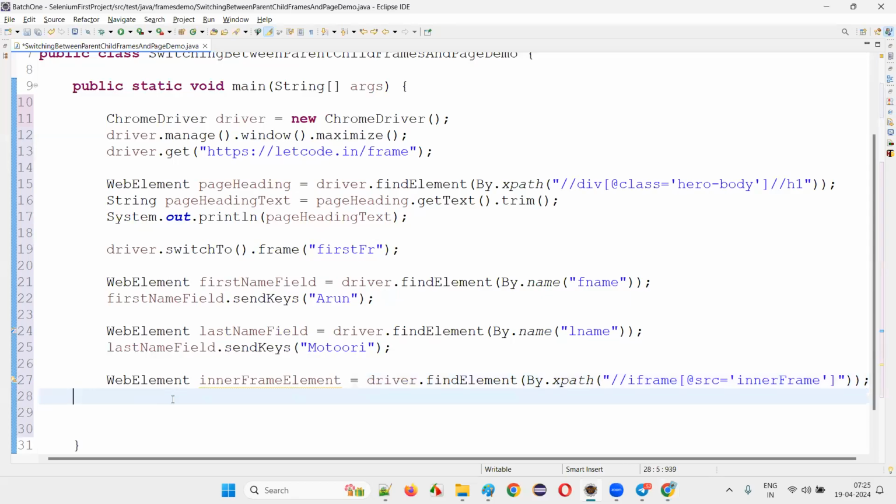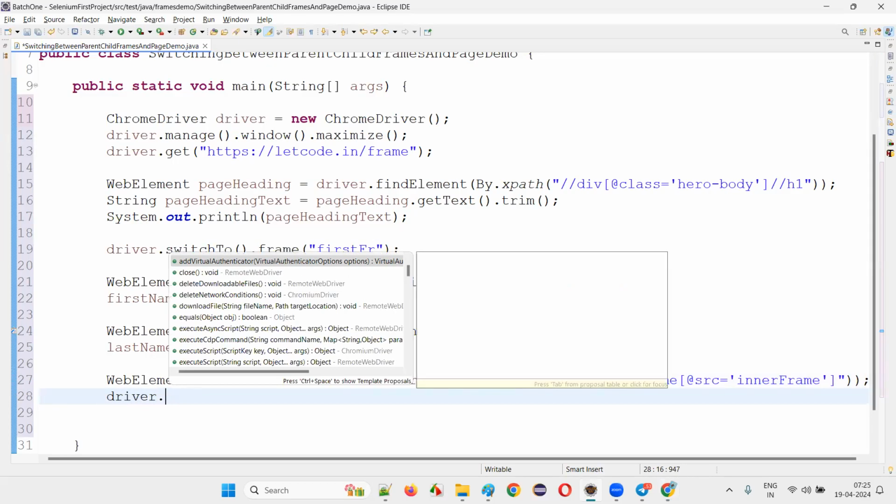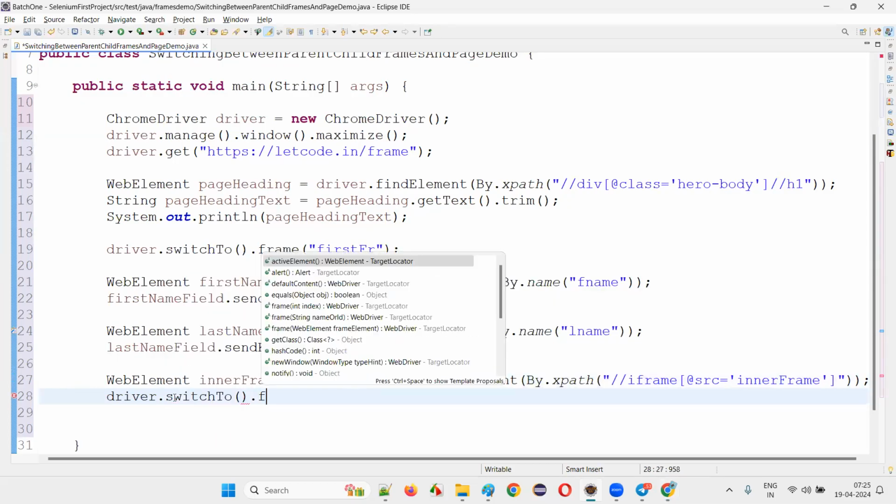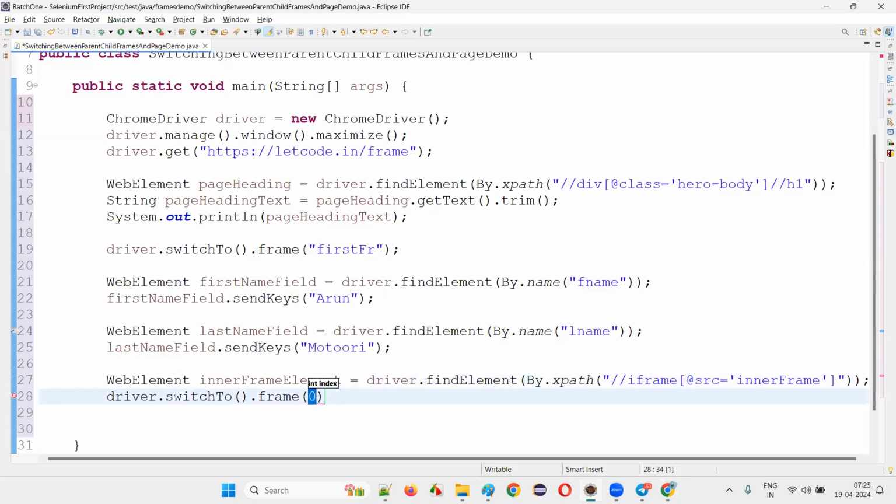For that, since ID is not there and name is not there, the way to switch is driver.switchTo().frame of this web element. Just give the inner frame web element here. That's it, and put a semicolon. Now we have switched to the child frame.